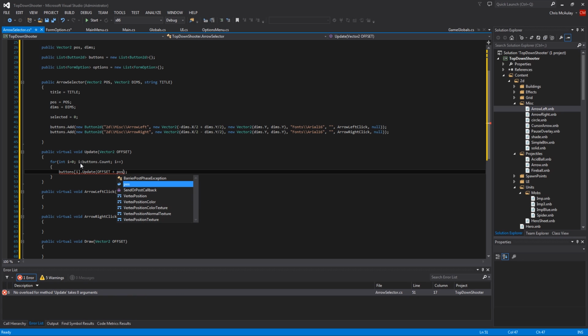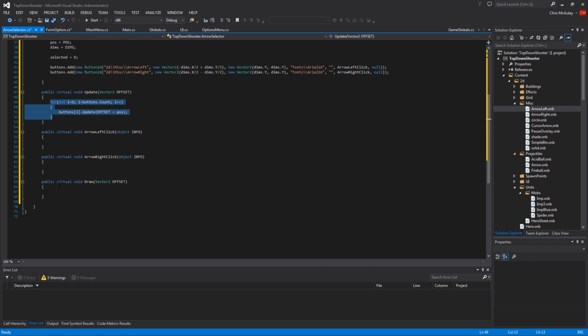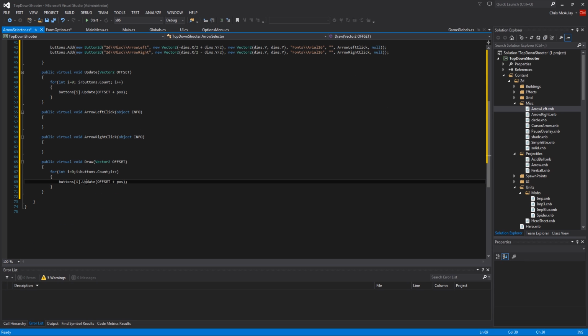Why do we have offset plus pose? Well, the offset is how we are offsetting the screen. Let's say that you have this piece and you can scroll. Well, you want to be able to offset it. That's offset. And then position is where it actually is on the standard screen. And so those two things combined add up to where this thing is supposed to be. Let's take that. Let's paste it down here in draw and switch it to draw. We're going to draw in the same place that we update, so that's good.